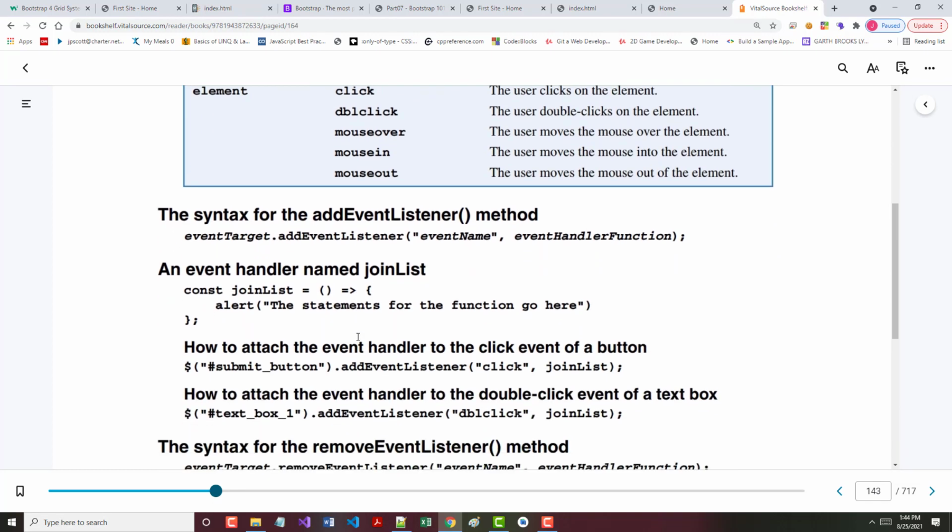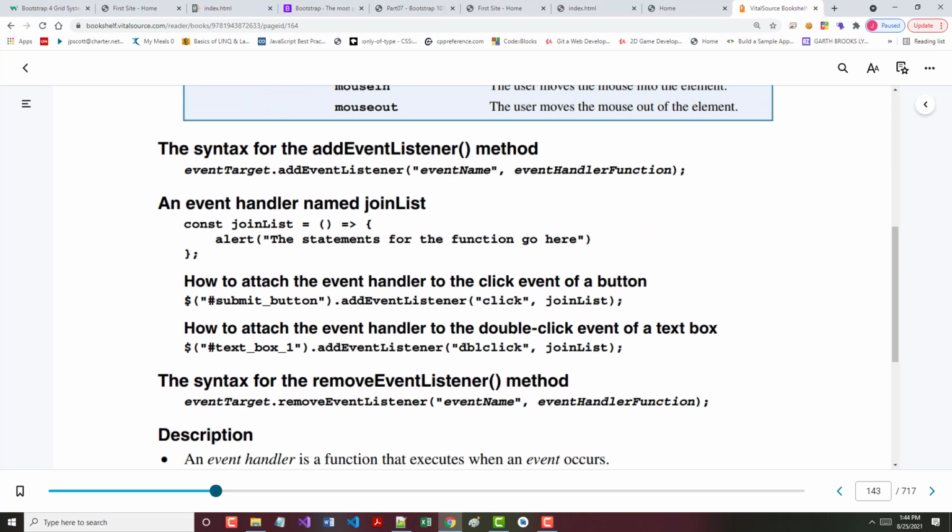So here's an example of that. What does this say? In English, this says, go out to the HTML and find me, it's probably going to be a button, but find me a button with an ID of submit button. Add an event listener to it, which means when that button is clicked, I want you to call this routine called join list. Don't put parentheses after that. That would actually call it. We don't want to call it.